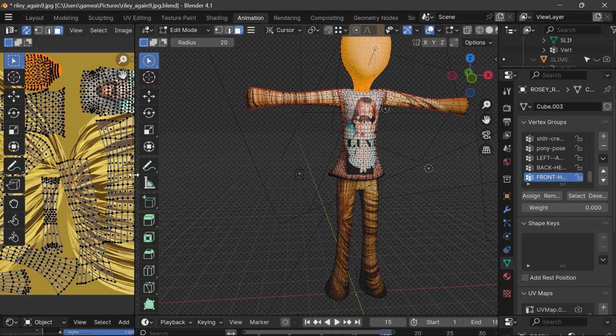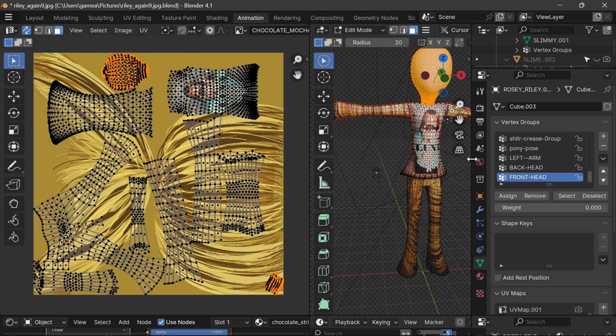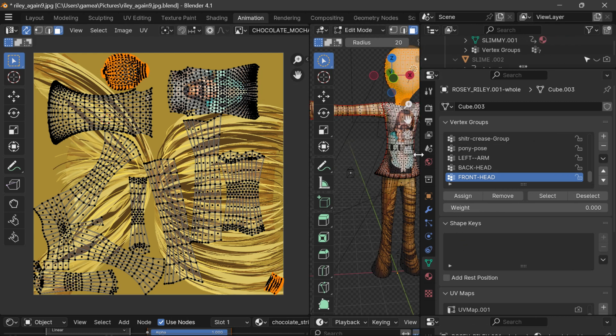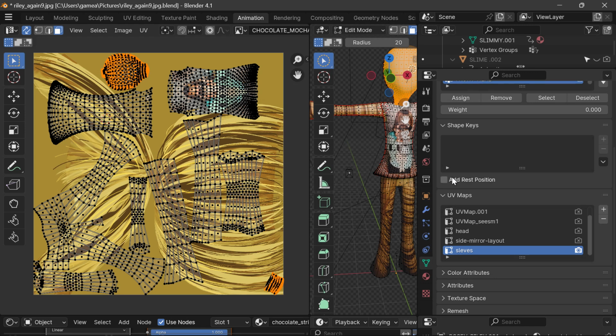But I have a bunch of different ones, I'll show you. I have over here in the data properties, I'm still in edit mode. And down here is UV maps. And I've made all these UV maps.